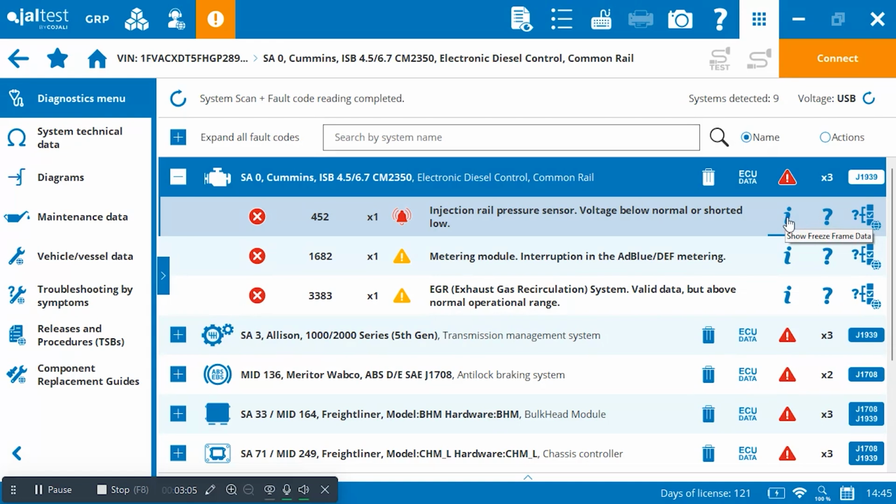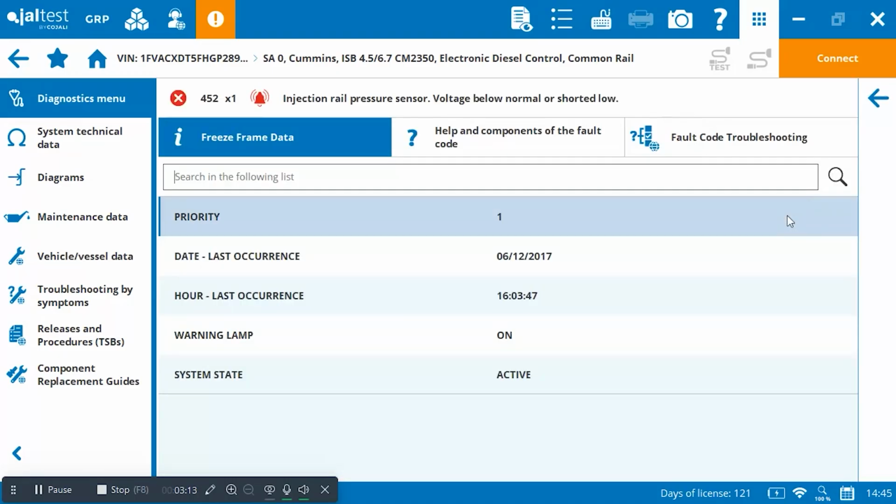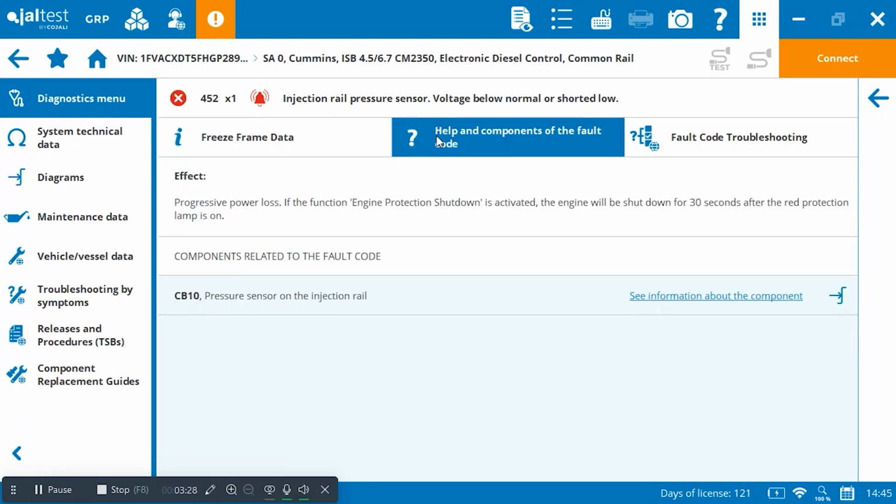As you see here, you have the I, the question mark, and this will be your troubleshooting. All this is where do you want to start. So when I click here with the I, you still carry that over into this screen. Here's your I, your question mark, and your troubleshooting. But the I is going to give you your timestamp and/or freeze frame data that goes along with that. The question mark will be helping components of the fault. So the effect that the fault code had on the vehicle, possible causes, and then down here you will see the part related to that fault code.